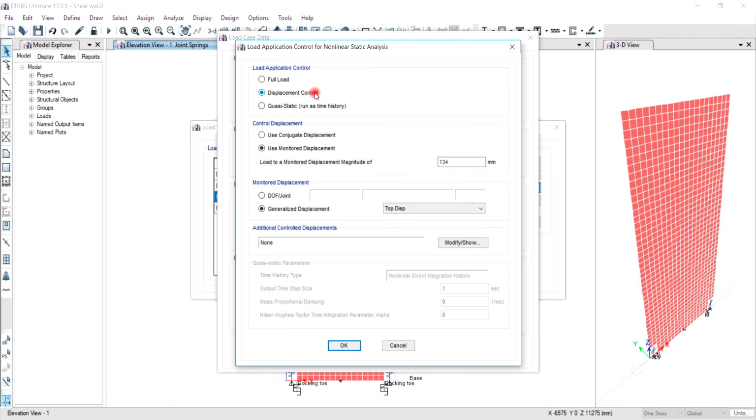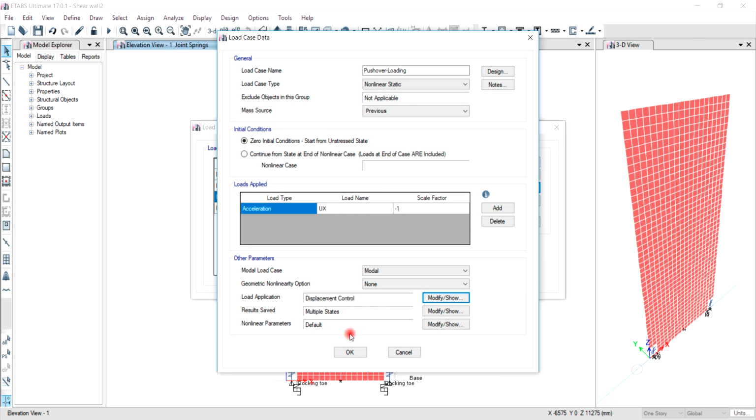So the load case will push the system at the top, so the generalized displacement that we have defined earlier is used here to 134 millimeters, corresponding to 1.5% drift at top. So we call this load case pushover loading, which shows the wall in loading.